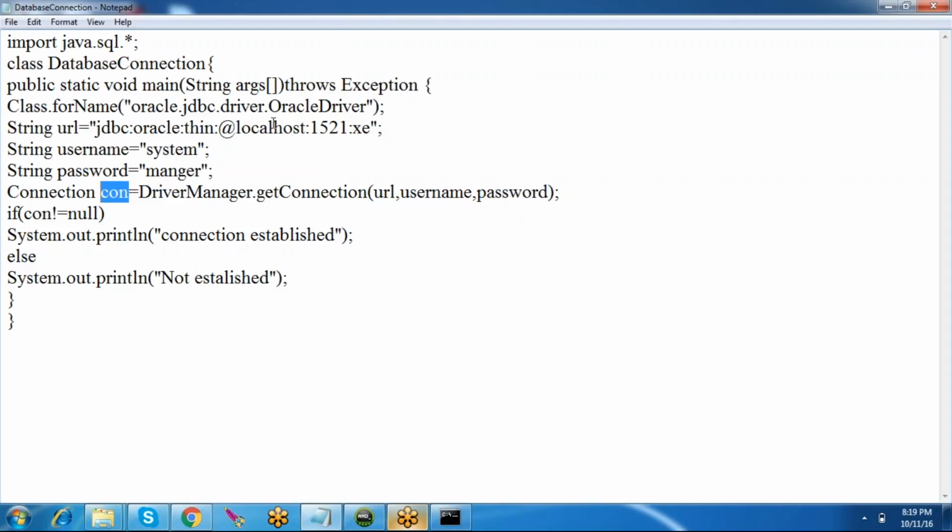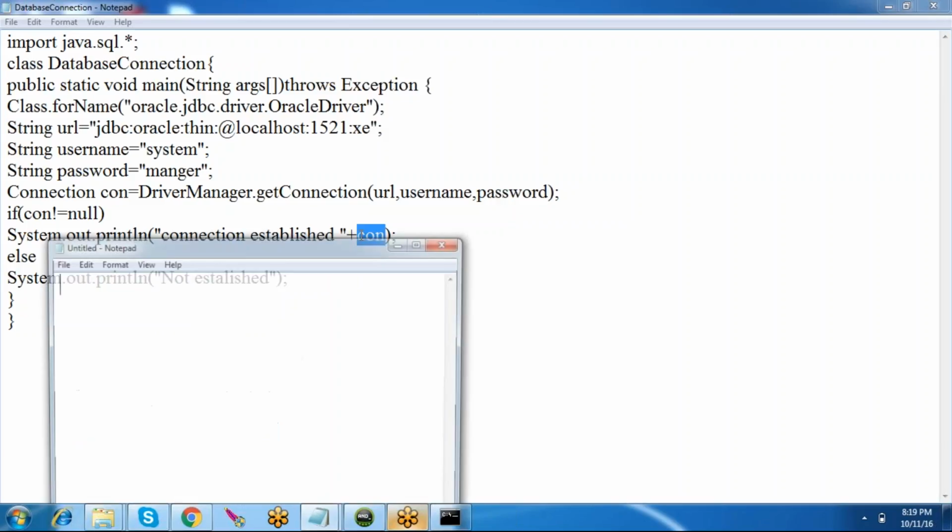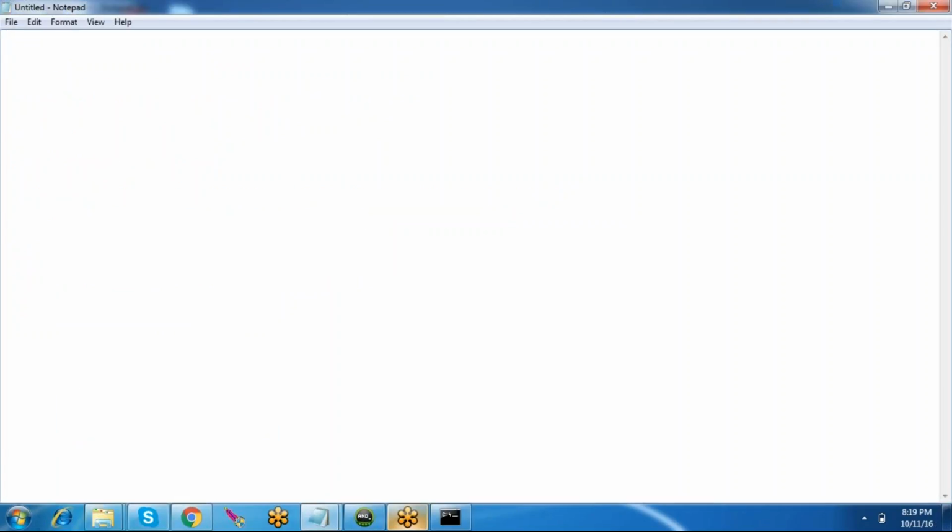To know that, you can do one thing: after establishing the connection, just try to print it. So what you're trying to say, con means what this object will contain. The object contains a hash code. You have to know that an object contains the hash code.